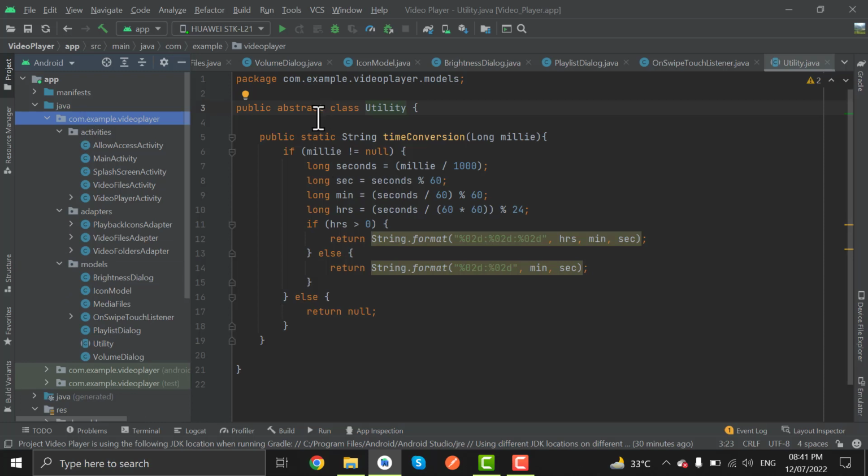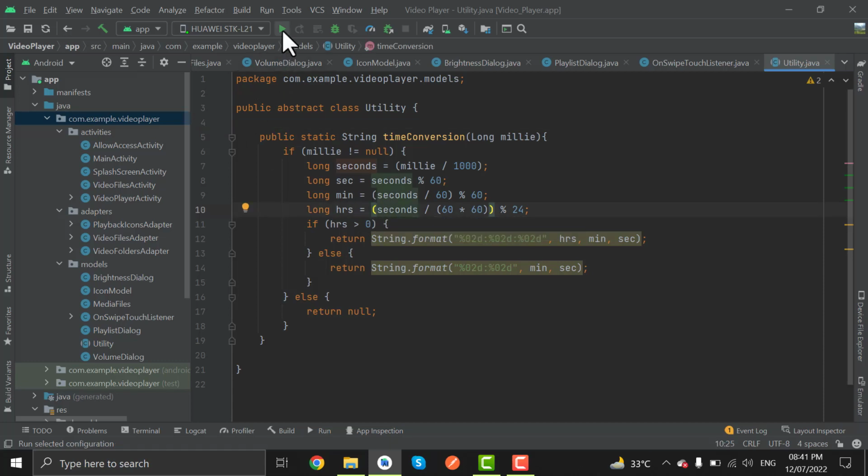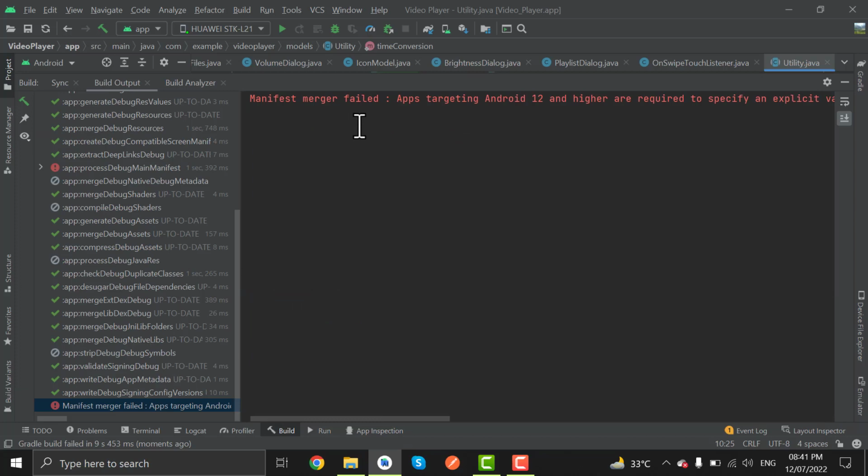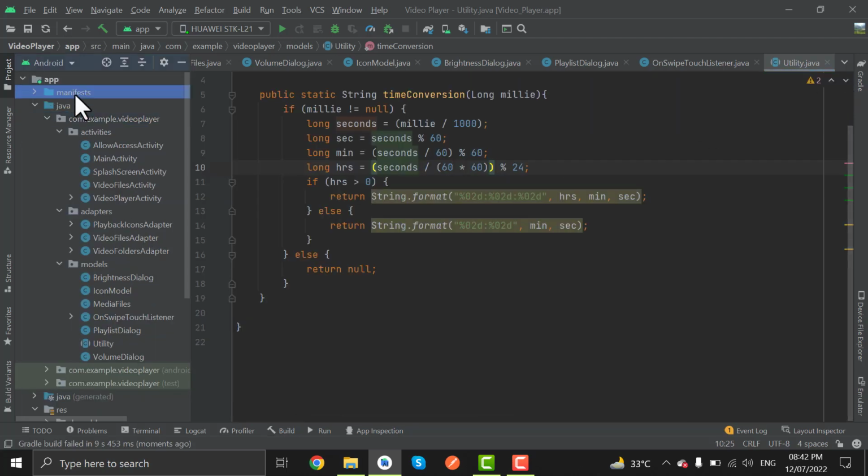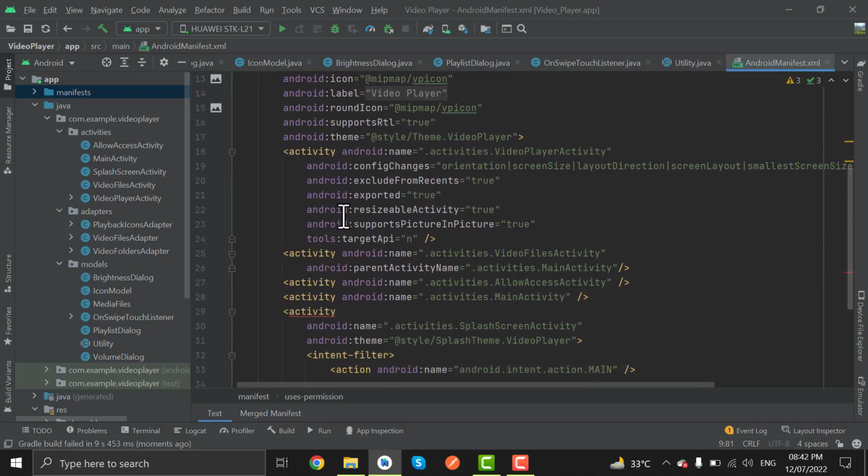So now we can run the app and check all the issues we have resolved and the appearance of playback controls. Run app. We have the error here: apps targeting Android 12 and higher are required to specify an explicit value for android:exported. We have to add this tag in the manifest, exported. Add the tags here.